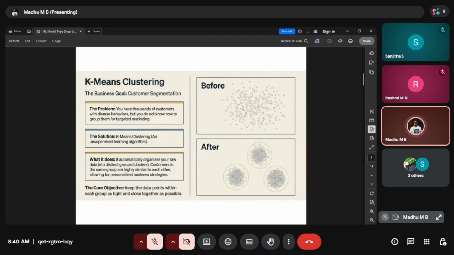It may not be exactly similar customers, but they could be similar at least at a threshold level. Okay, and once we have done this, it will be much easier for us to do the analytics, correct? When we do this kind of categorization, the main core objective is to keep the data points within each group as tight and as close as possible. This is the objective of k-means.